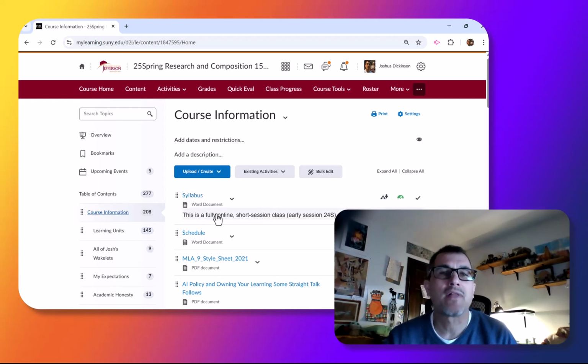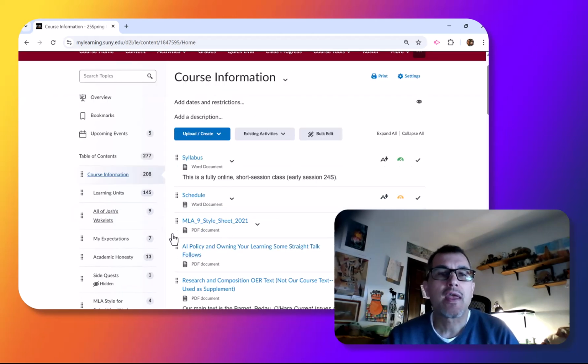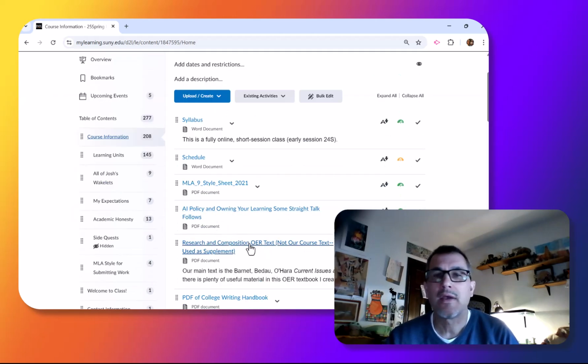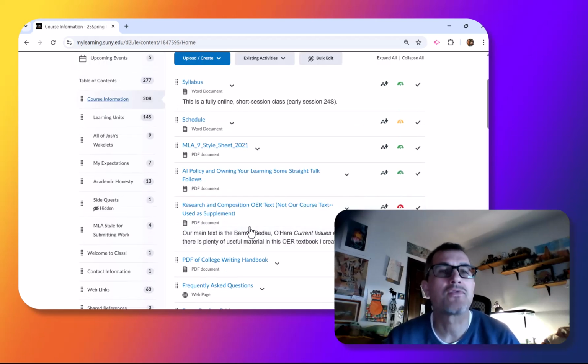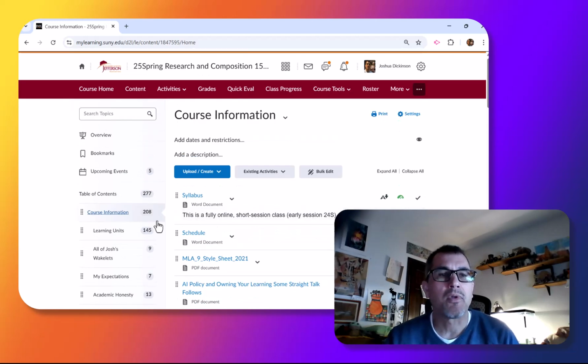So in the 101 class, the syllabus, the schedule, MLA 9, AI, then some links to the text. If it's an OER, you can get it there. If it's a print text, you would obviously get it through the bookstore. So just a couple tips and tricks there.